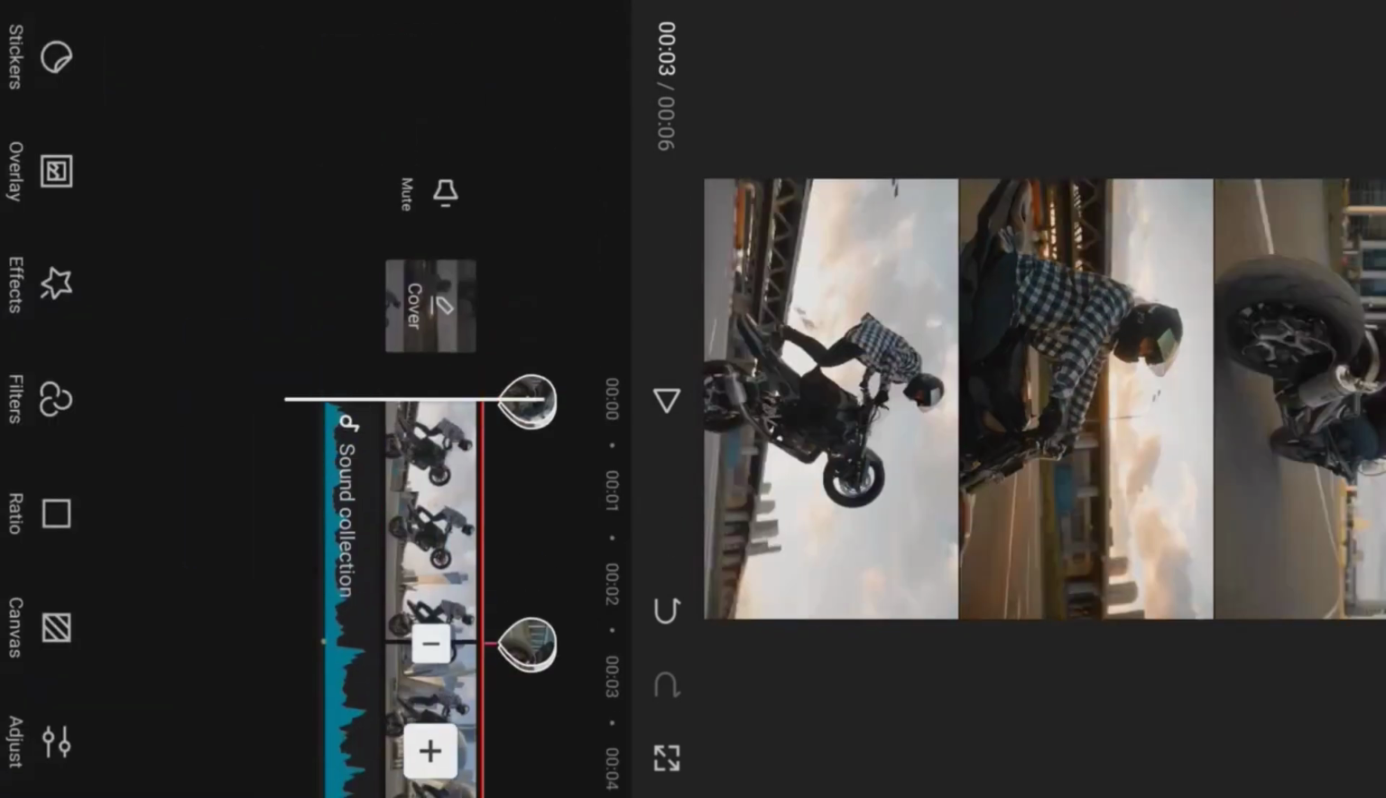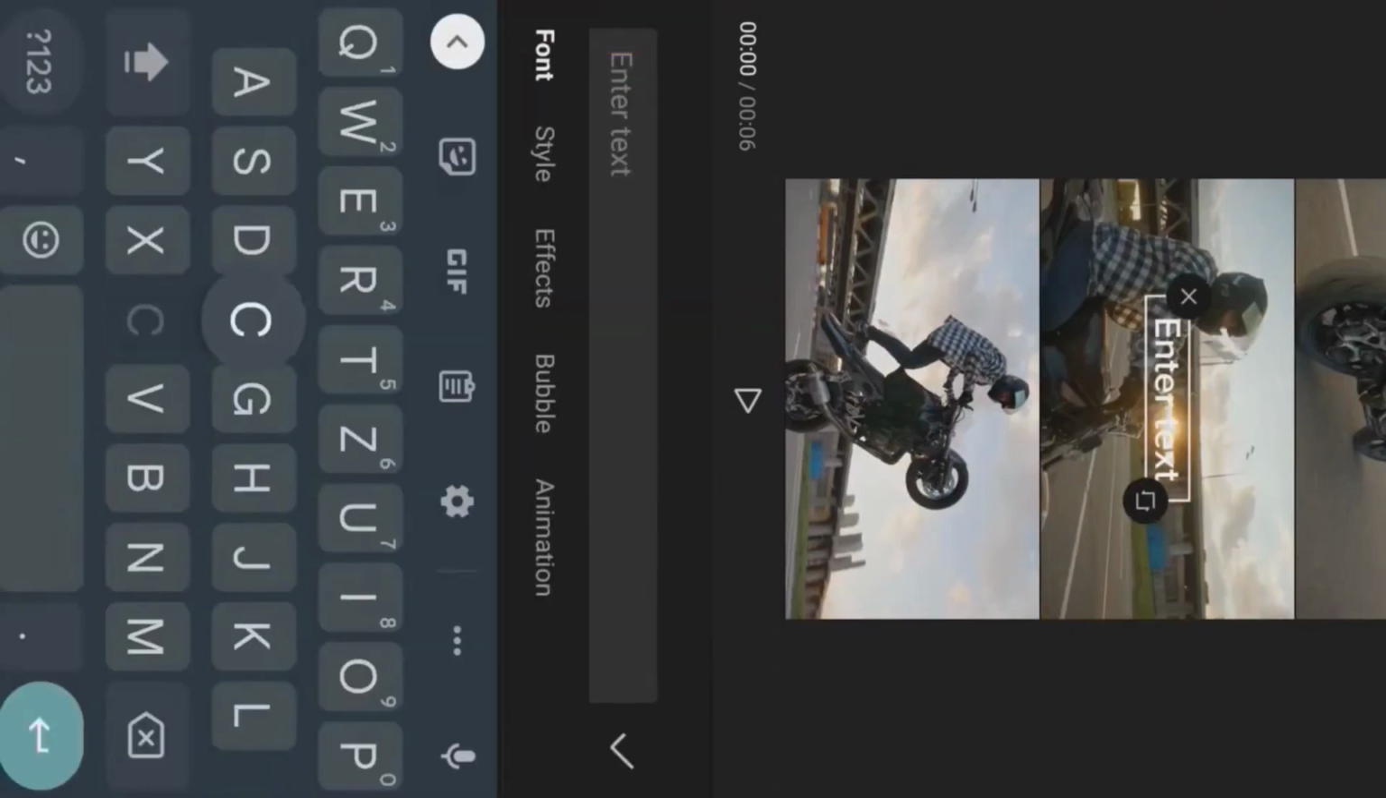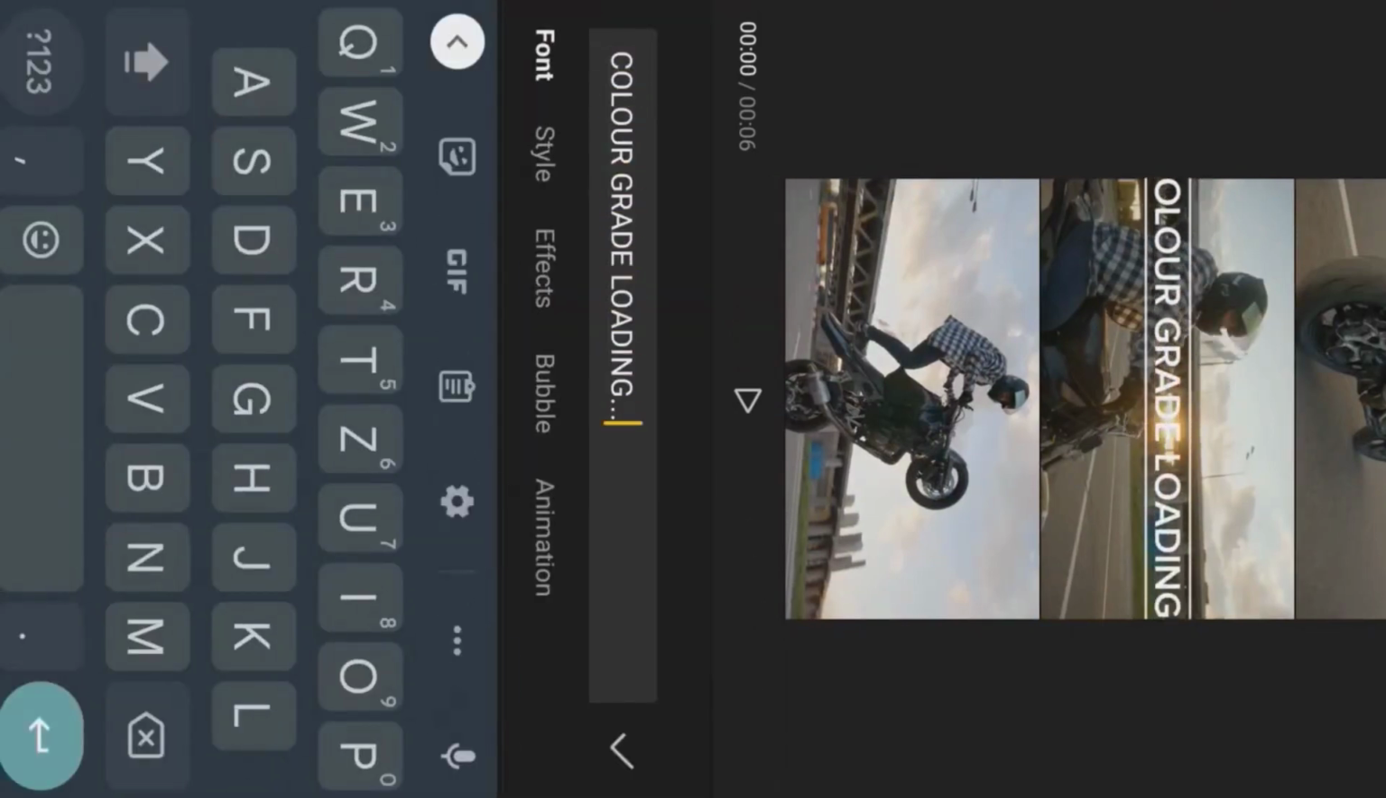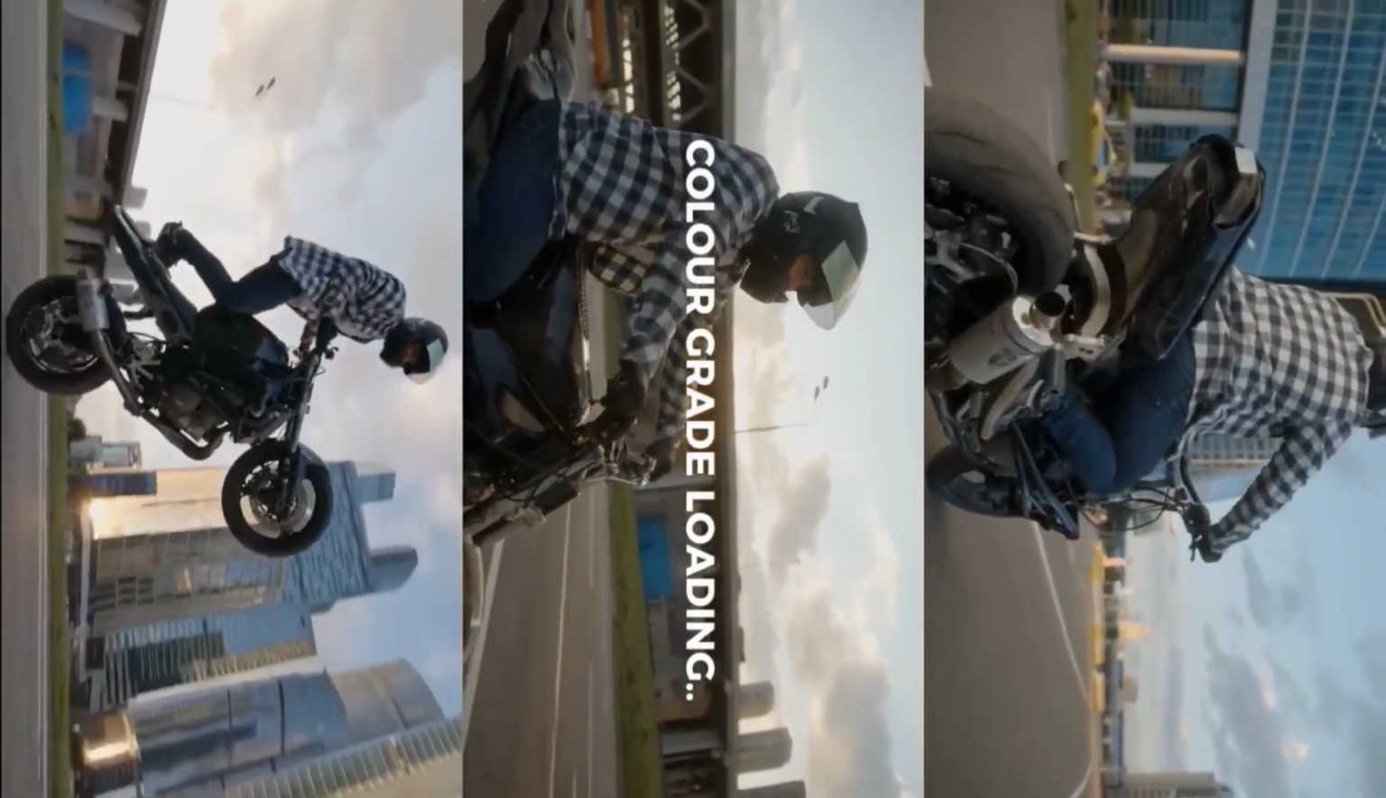Finally you can add some text. For this you click on text, choose the font Montserrat and insert a text of your choice.